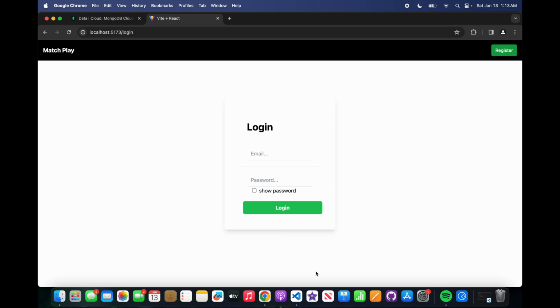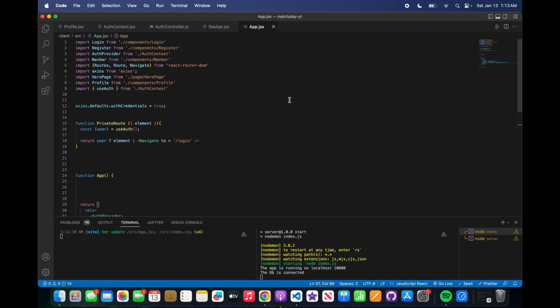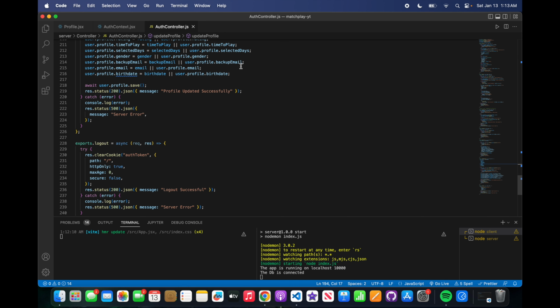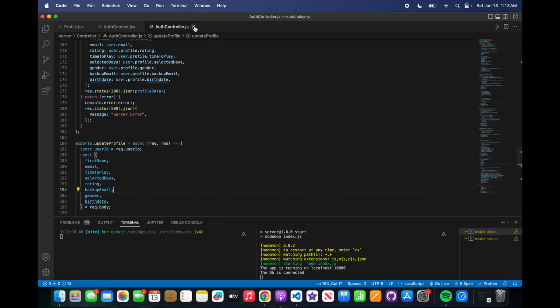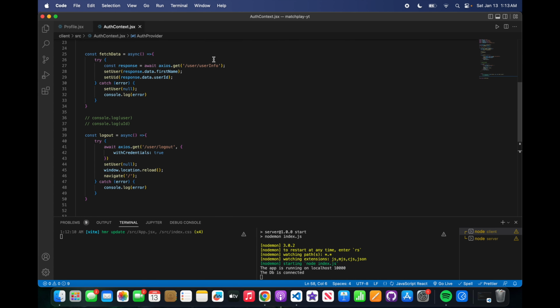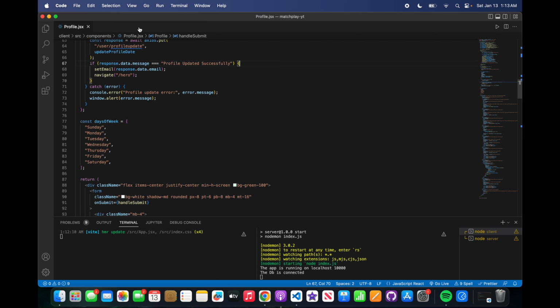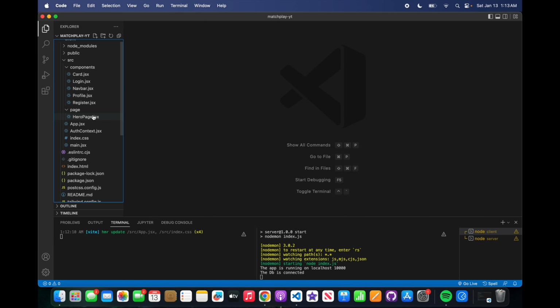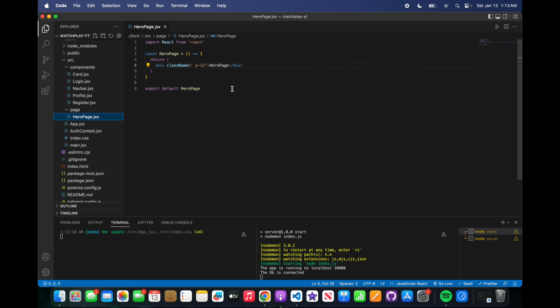So let's see what else we need to do here. We have our App.jsx figured out. We figured out our navbar. We don't need anything with an auth controller. Our AuthContext has been fixed, and our profile has been fixed. So now what we want to do is come into our hero page and finish fixing up our hero page.